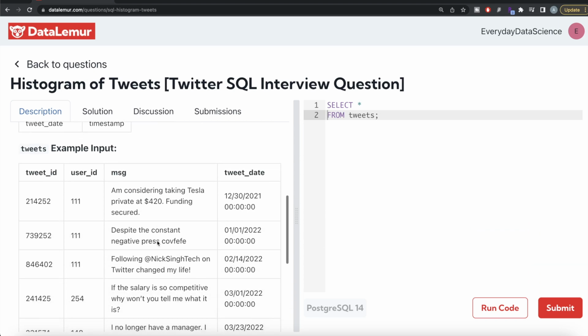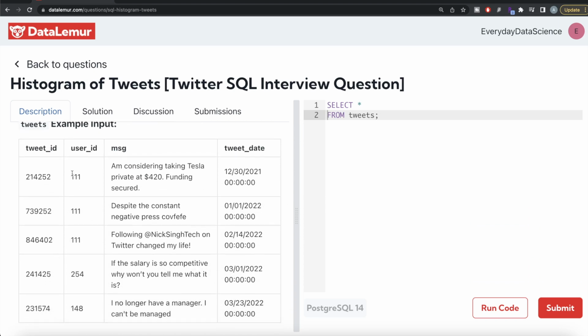And here is an example. So here, if we look at it, there are 5 tweets. In 2022, we are concerned about the number of tweets per user ID. So obviously this row should be excluded because this is a tweet from 2021. So of these 4, user ID 111 has 2 tweets in 2022. This one has 1 tweet. This one has 1 tweet. So basically, in the tweet bucket 1, the number of users who have 1 tweet are 2, 254 and 148. Number of users who have 2 tweets in 2022 is 1. So that is what you need to find out.